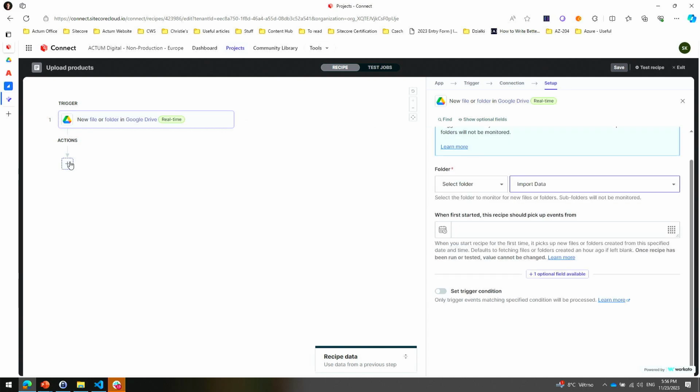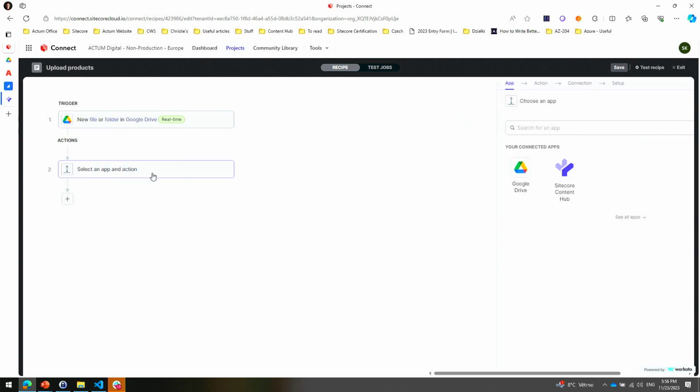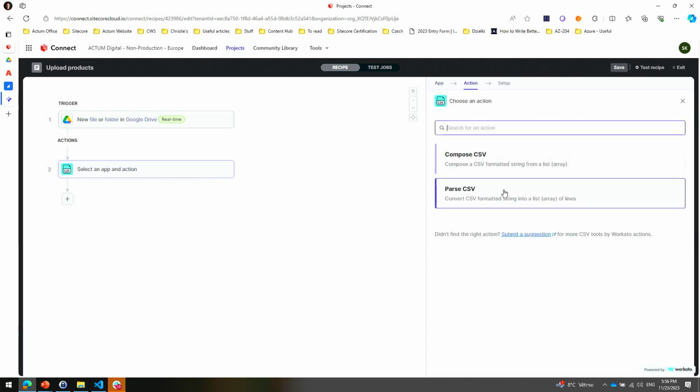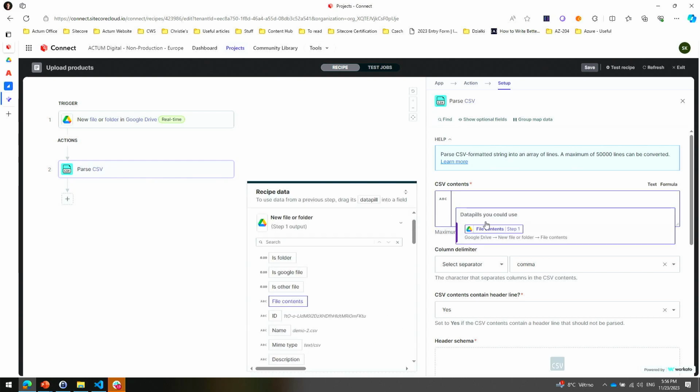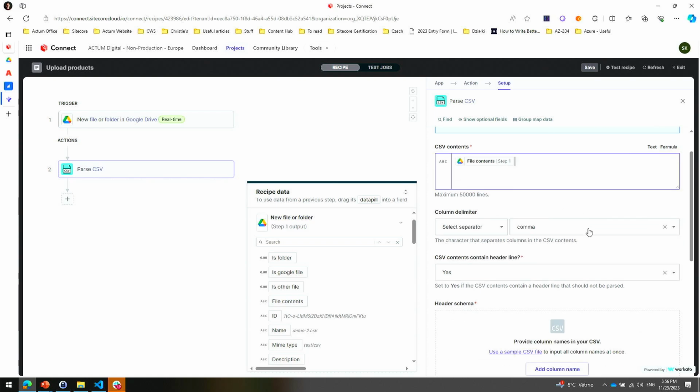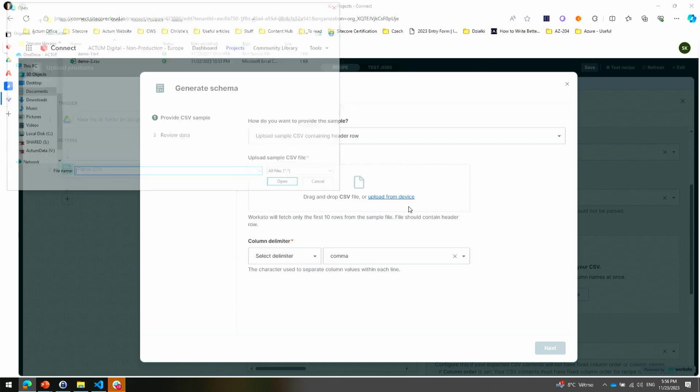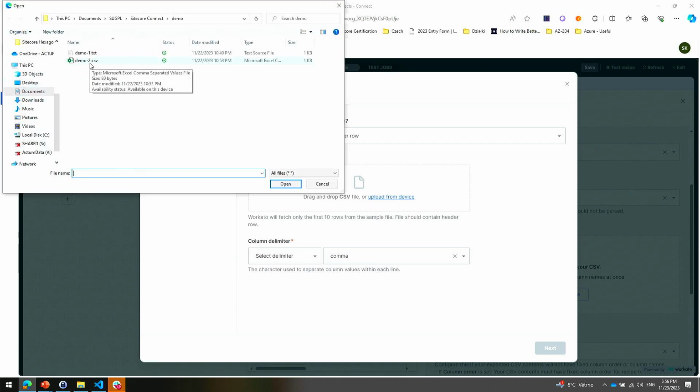Okay, that's it. Now for an action, I'm going to use an action called CSV tools that is offered by Workato that will parse the CSV for me. The CSV contents will be file contents from the file that is uploaded to Google Drive. Column delimiter is a comma. There will be headers, and I will use sample CSV to build a schema that will be later used to propagate the parameters into my function.